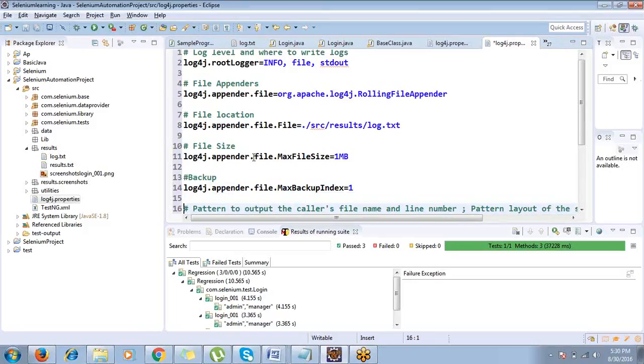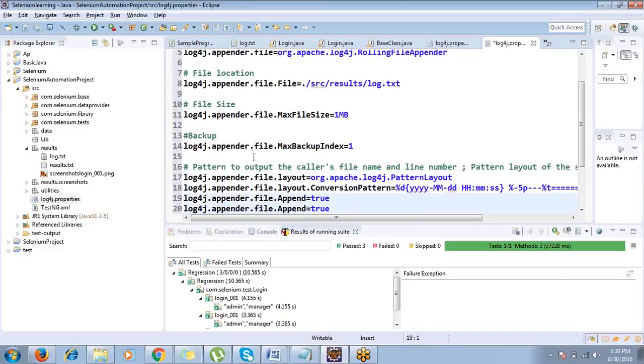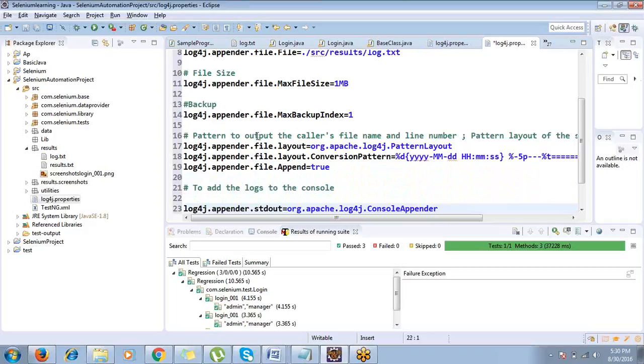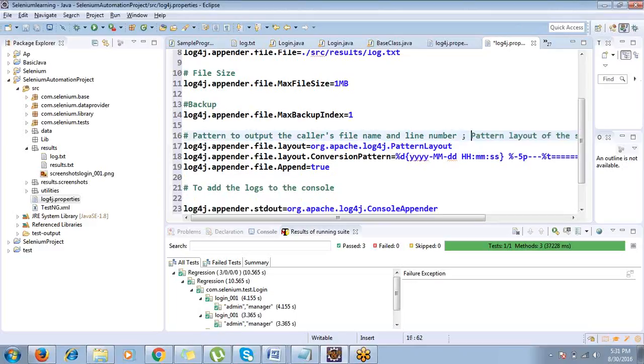We are specifying 1 MB. We can specify that as 2 MB, 4 MB, anything you wish. Log4j.appender.file.MaxBackupIndex 1. Indexing should be your wish, 1 to anything. Pattern means pattern to output the caller's file name and line number, pattern layout of the string to be printed.